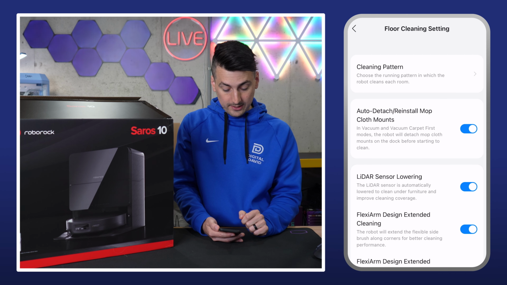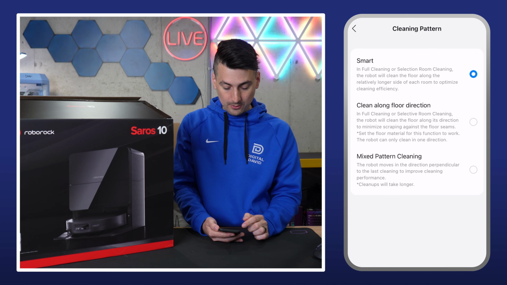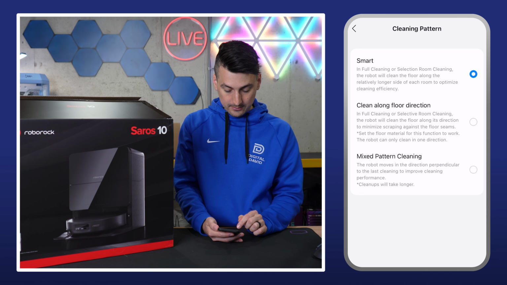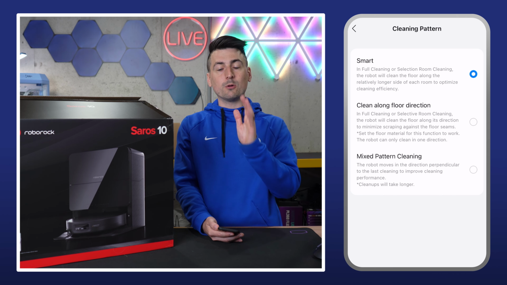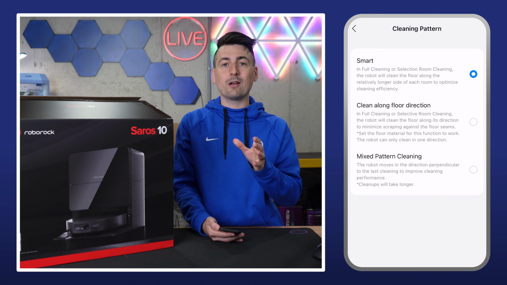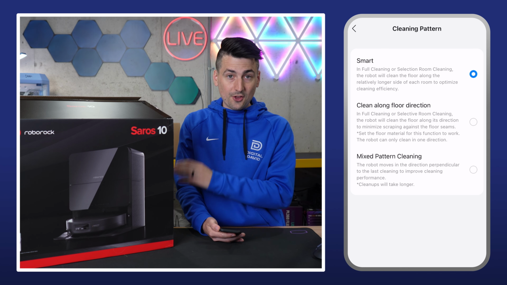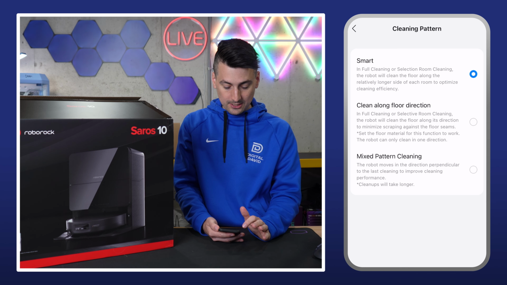Then we have floor cleaning settings. What cleaning pattern do you want? Smart, clean along the floor direction, mixed pattern cleaning. Basically, the clean along floor direction helps with any sort of seams and wear and tear on your floor. So very thoughtful design here and great customization options.